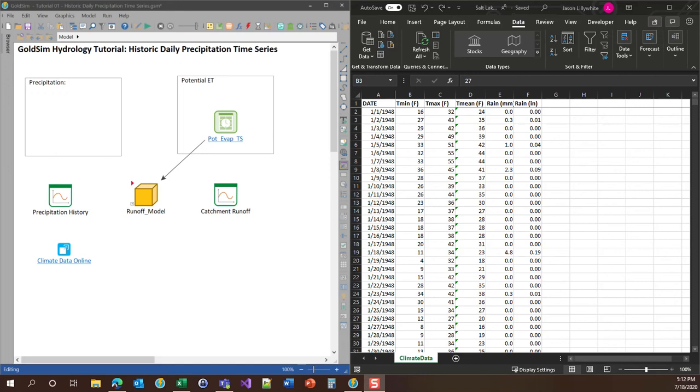Welcome to the GoldSim tutorial on modeling historic daily precipitation time series. This is part of a series of tutorials covering hydrologic modeling using GoldSim. In this tutorial, I'll show you how to not import, but gather time series records and load them into a GoldSim model. This is a very simple and common way to simulate precipitation in your simulation model.